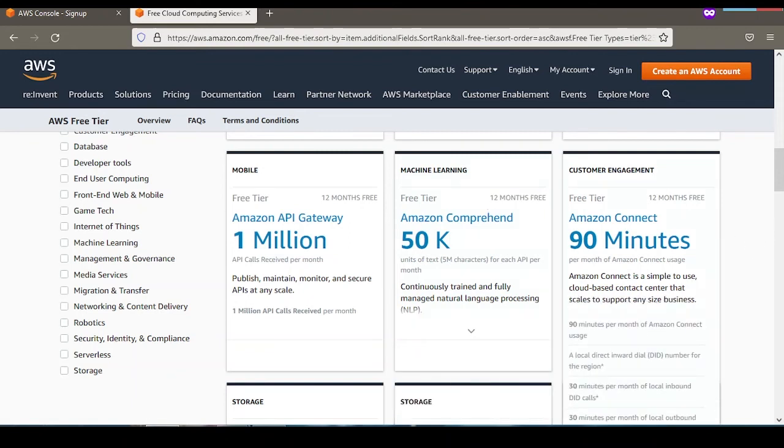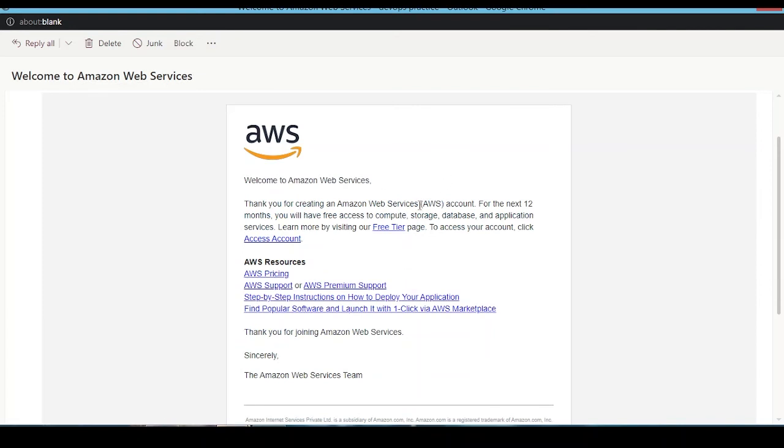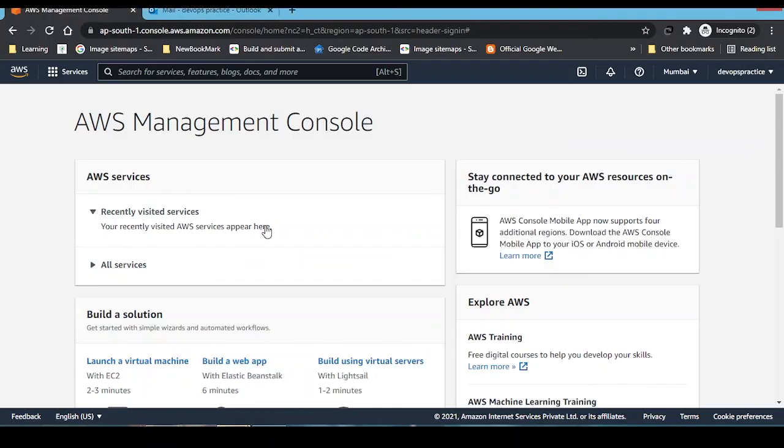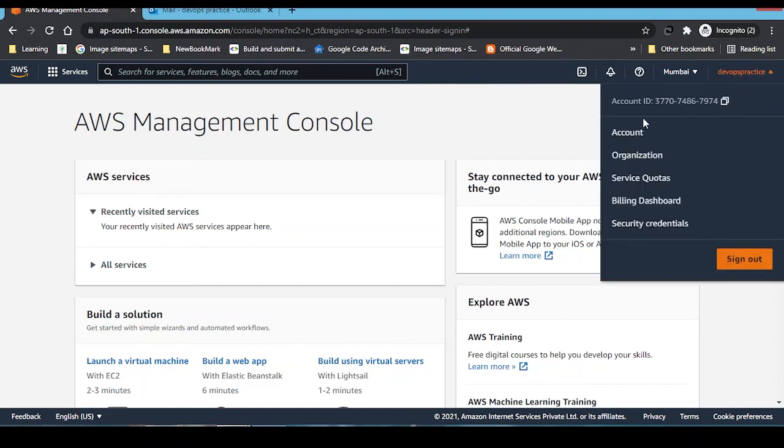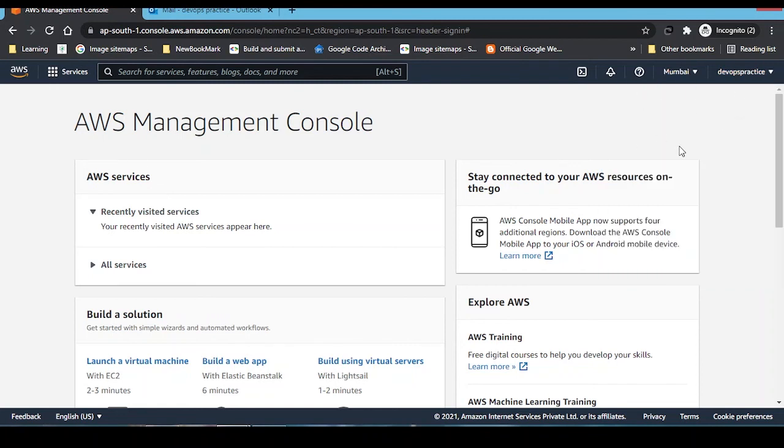Once your account is created, you will get this kind of message saying that the account has been created. Whatever mail ID and password you provided at the time of registration, you have to use that, and after that log in as a root user. Once you're logged in as a root user, you will get this kind of dashboard on your screen. And if I click here, this is the account ID you will be able to see. This account ID is basically from the root user. Based on that, you are right now an administrator because you are logged in as a root user.